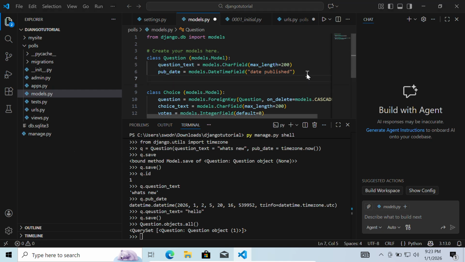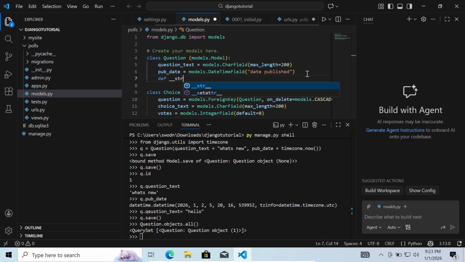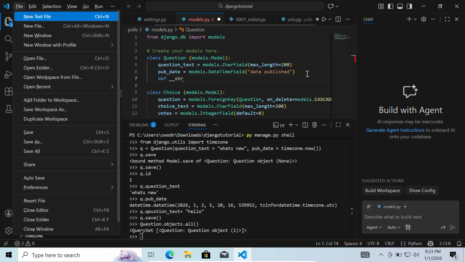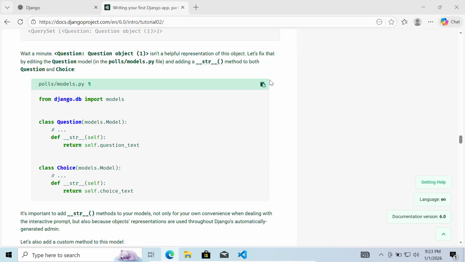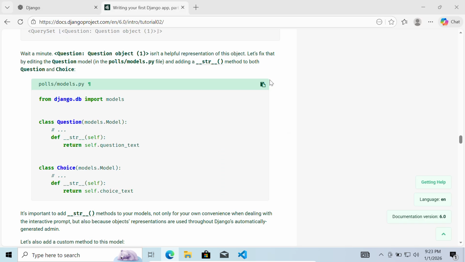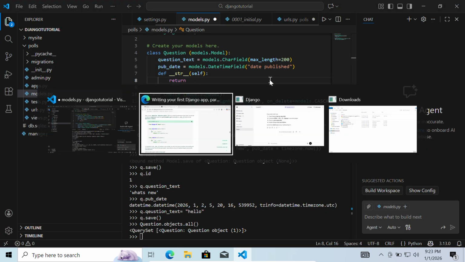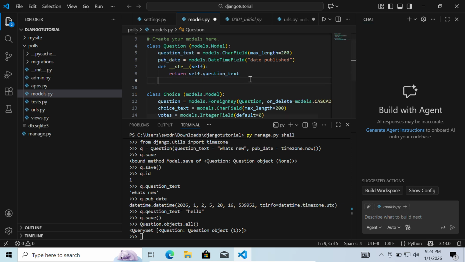It's probably going to be below these, because obviously we're going to return something, right? First, def __str__(self). So it's referring to itself, right? And then return self.question_text. This is what we're returning. Alright, what's next?